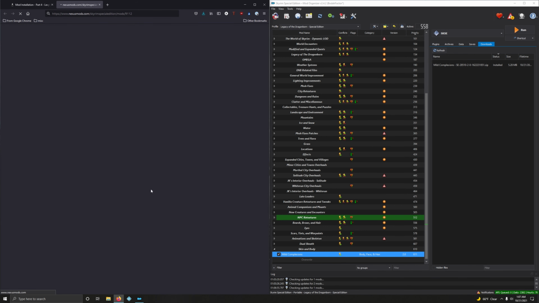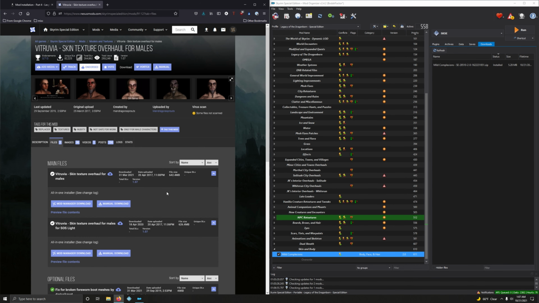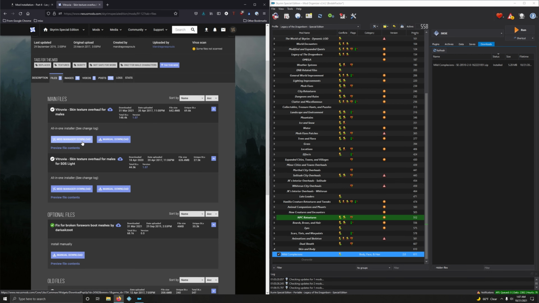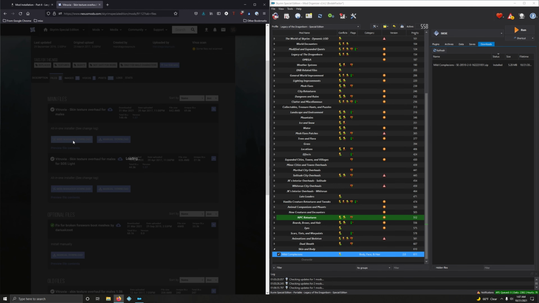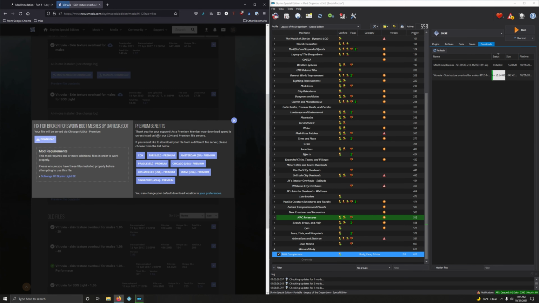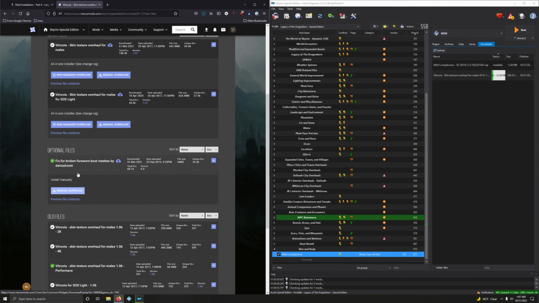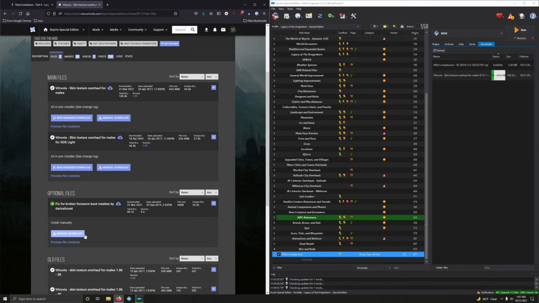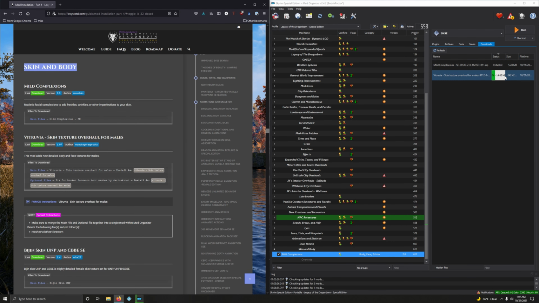Okay, good. So click on download, go into files. So download the main file first. We want that first option here. And we want the optional file, fix for broken forsworn boot meshes, and download. Optional is actually manual install only, so no big deal. I'll show you what to do. So wait for that to download.